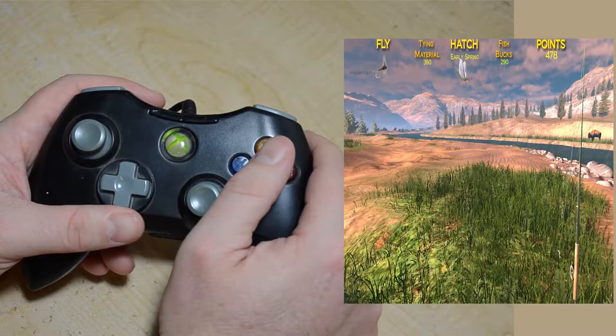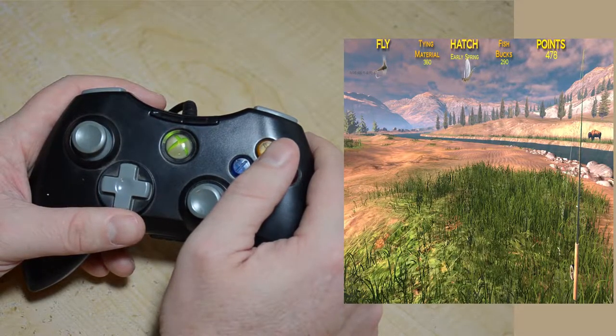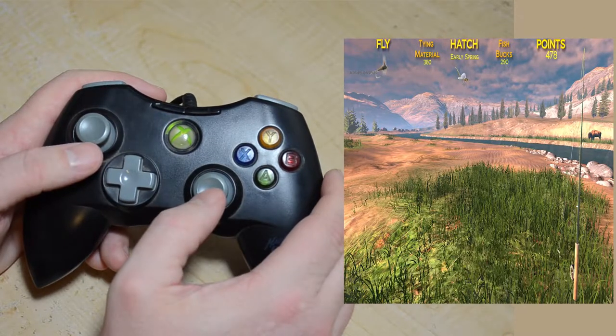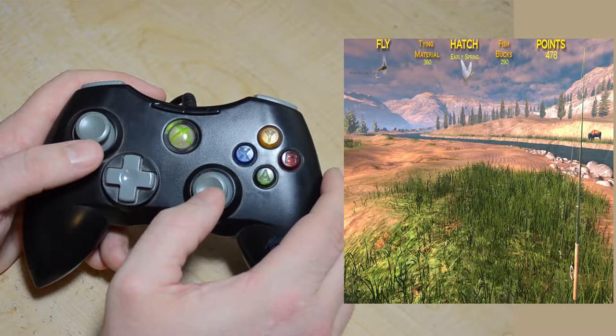Today we're going to talk about how to use a controller while playing the game, Trophy Trout. Now, it's going to function just like you would expect with any other controller on any other video game. The key mappings are going to be the same.